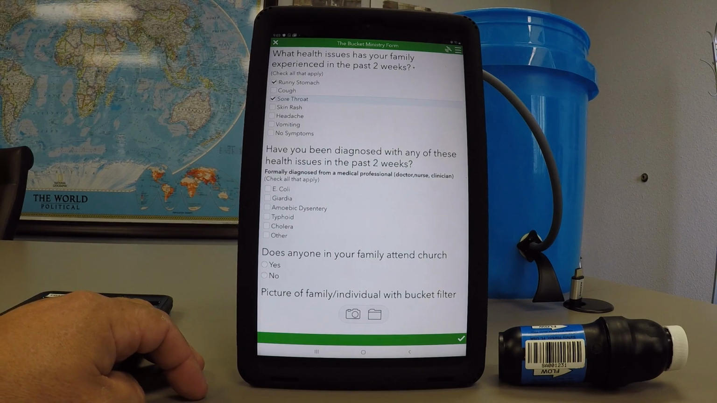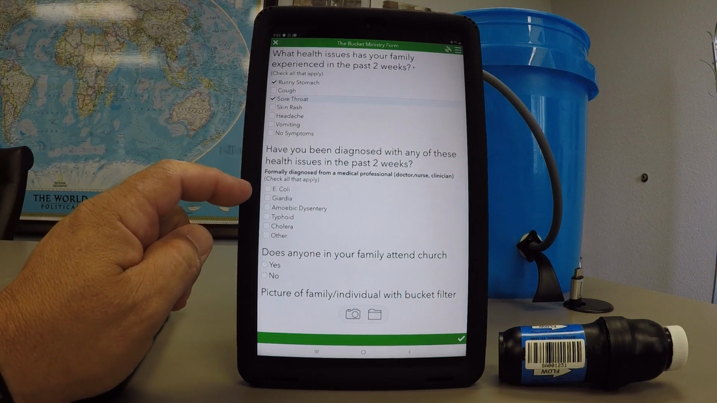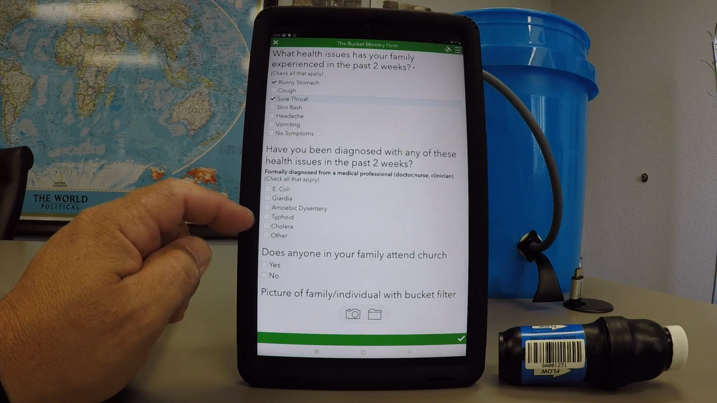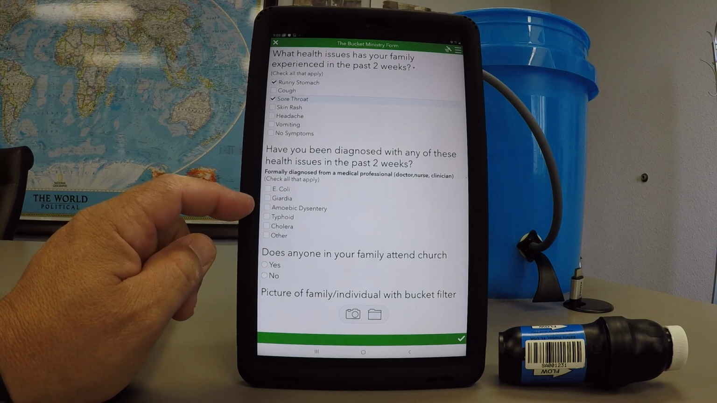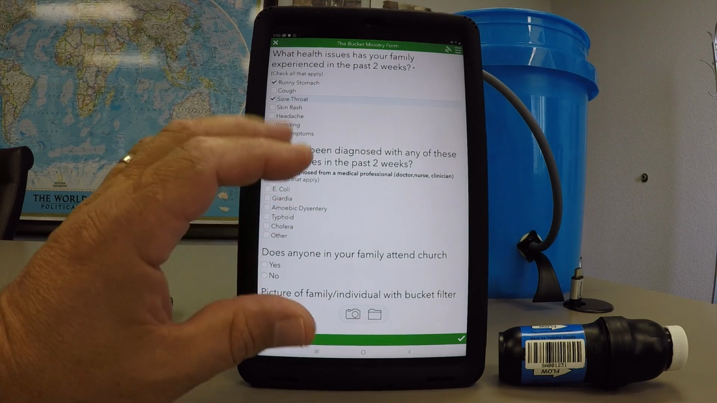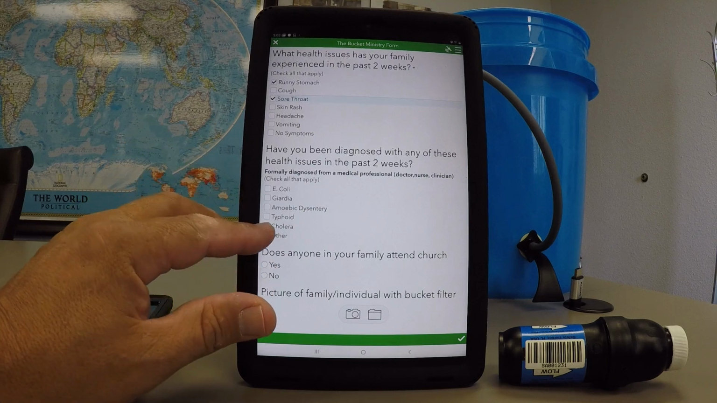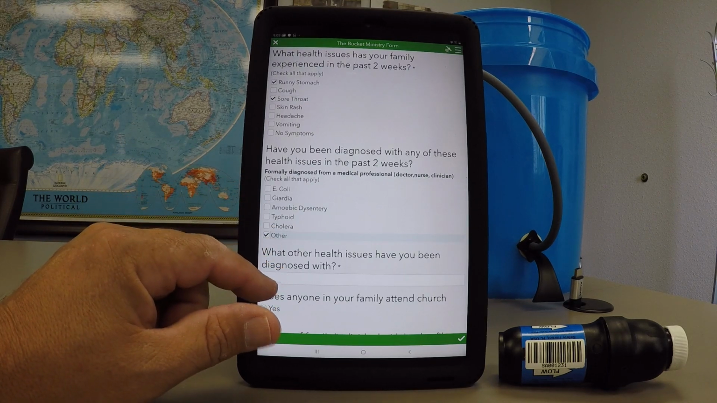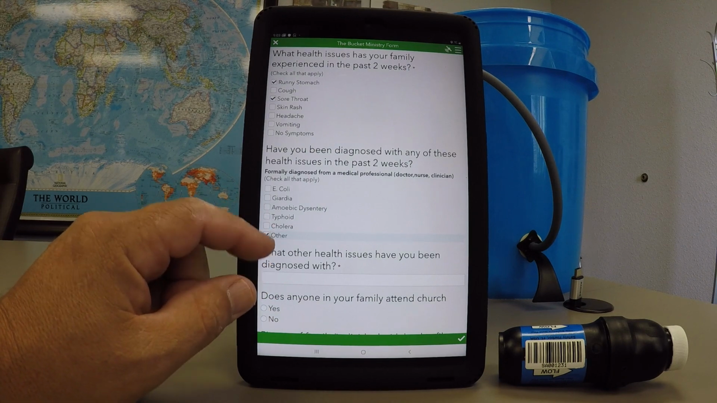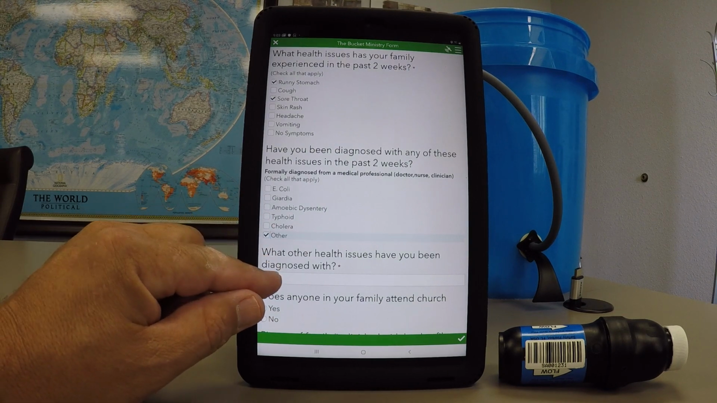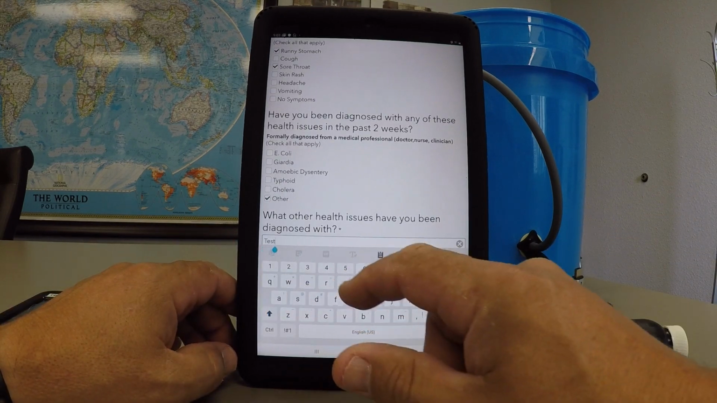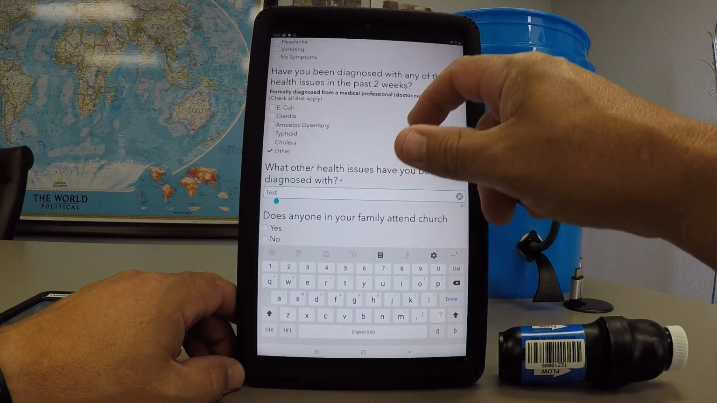But in the last 2 weeks, if they have received a formal diagnosis for E. coli, Giardia, amoebic dysentery, typhoid, cholera, or something else, we would want to know. And if there's nothing, you leave it blank. If it's an other that they've been diagnosed with that you feel would be pertinent for us to know, I want you to type it in here. And in this case, I'm just going to type in test.